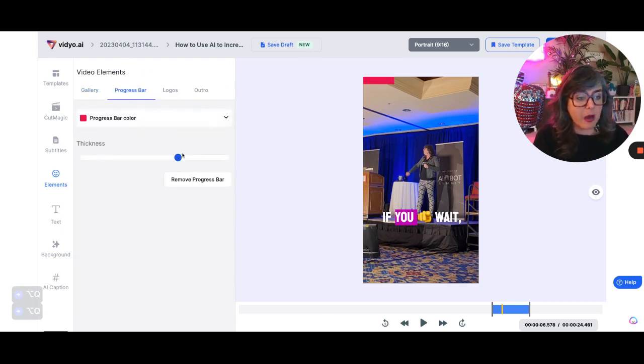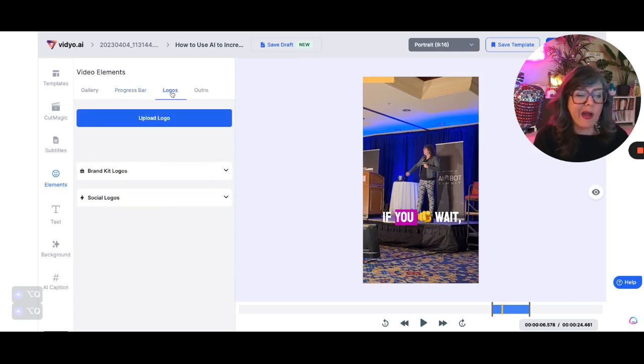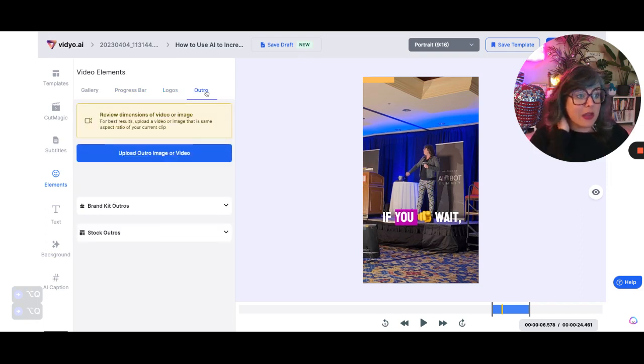I can do a progress bar. My progress bar color I'm going to do in my brand color, or maybe I make it like bright yellow across the top so you can see it. And you can adjust the thickness of the progress bar. You can add your logo. I try not to add my logo too much because then it looks too brandy. And then you can add an outro.